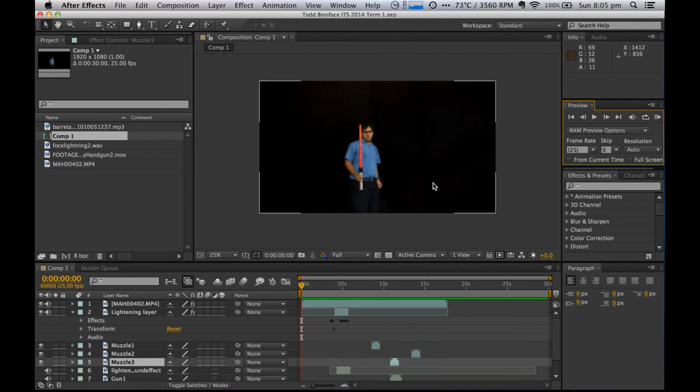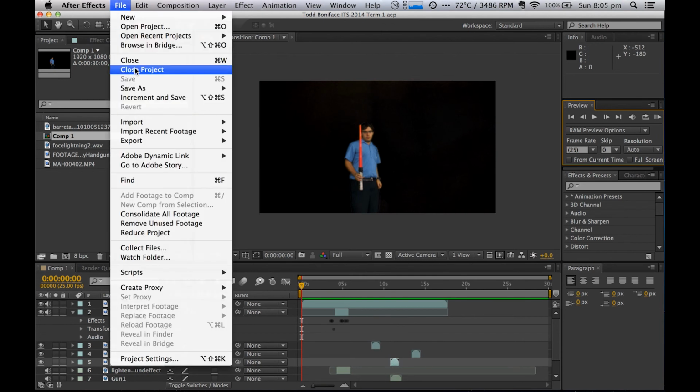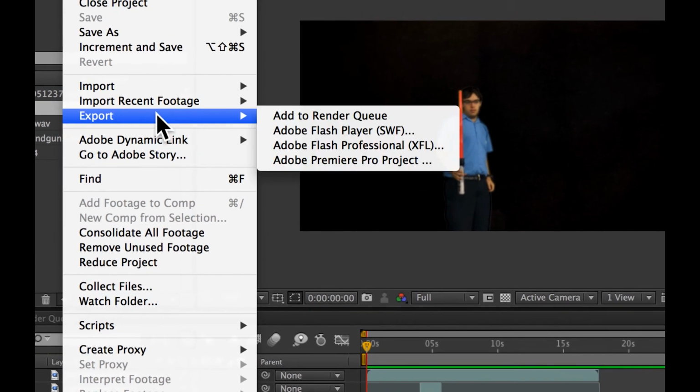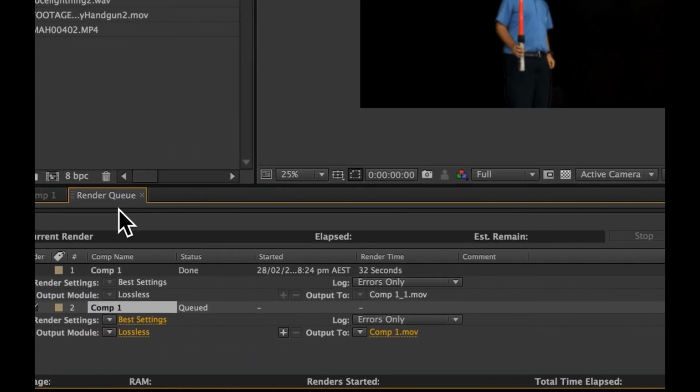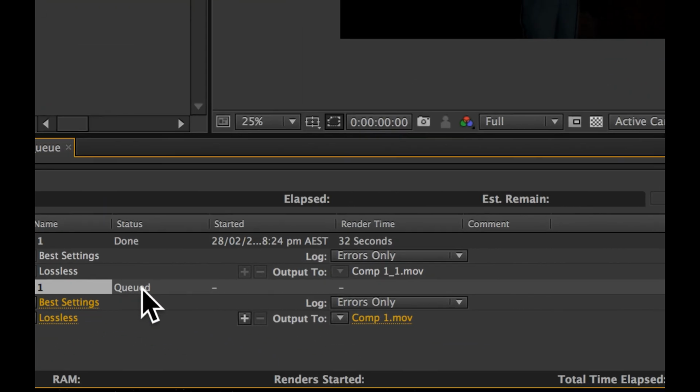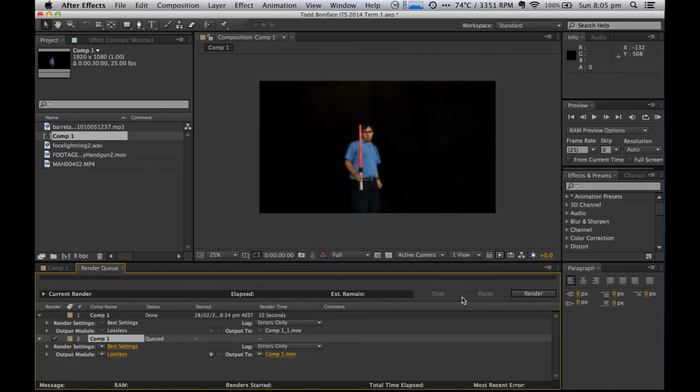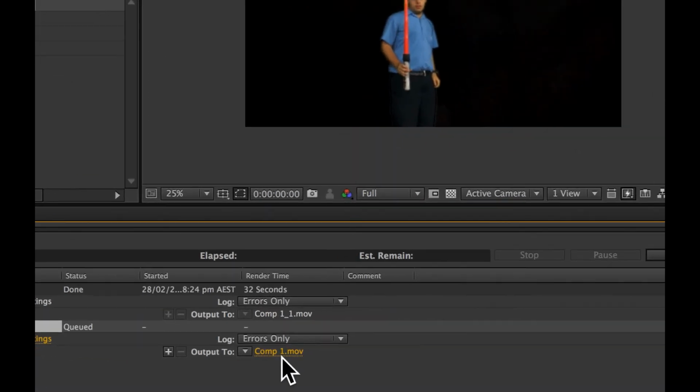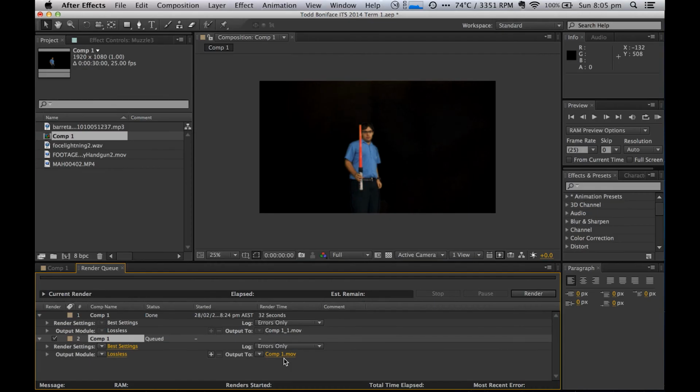Again, make sure you save, and to render it, go up to File, Export, Add to Render Queue, then go down to the render queue here, and click on Render. Actually, first you have to select an out point. After that's done, you're all done. That's your exported video. You can then put it into Premiere, do whatever you want with it.